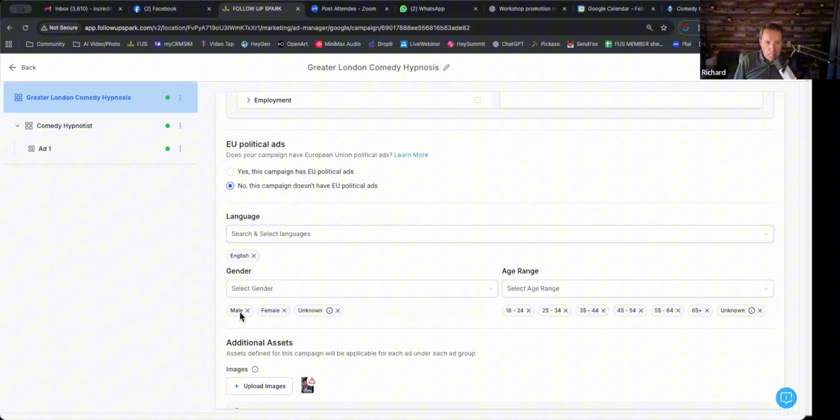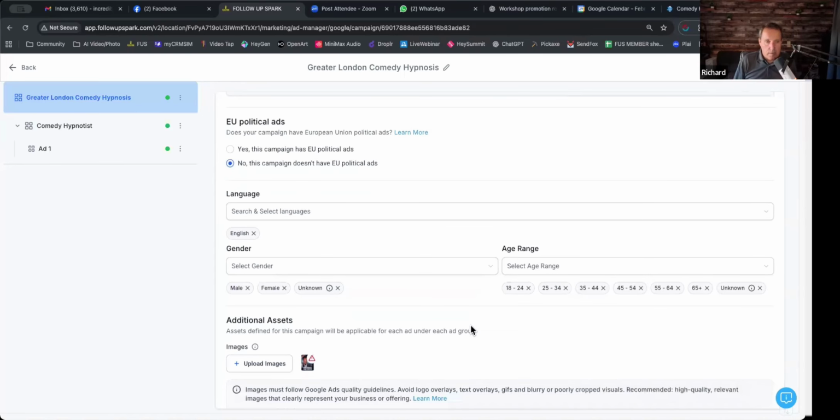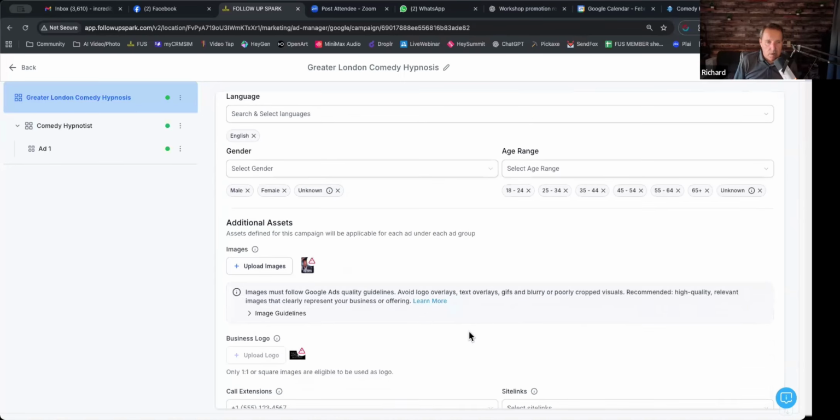I could just target just males or just females. I've gone for everybody, even the unknown. And I'm targeting all age groups. But if I was actually running an ad for a special interest group, I don't know, like just female dog walkers that walk dogs, then I would only go for female, and I'd only go for people between the ages of 25 and 34, or I'd only actually target people that are 65 and older if I'm selling an old person's jumper or something like that, or sweater. So you can really laser in on your targeting.